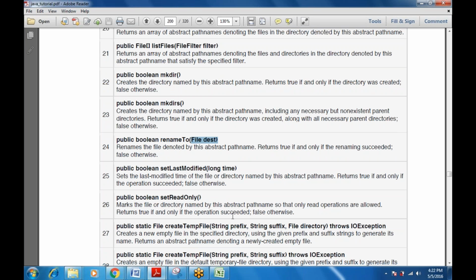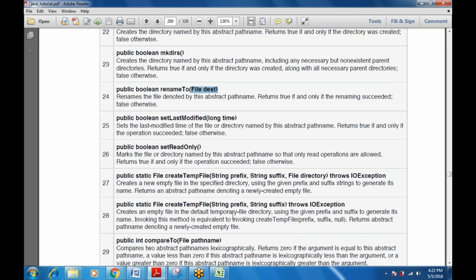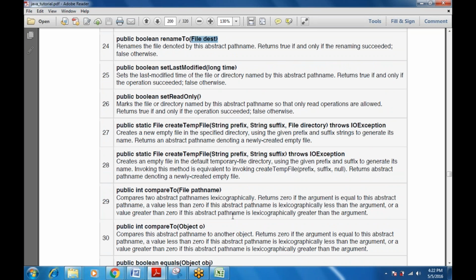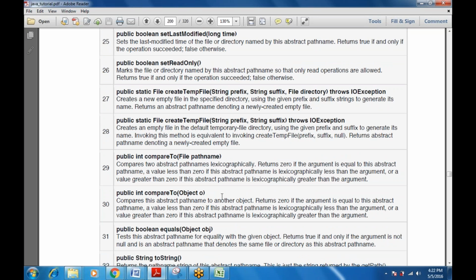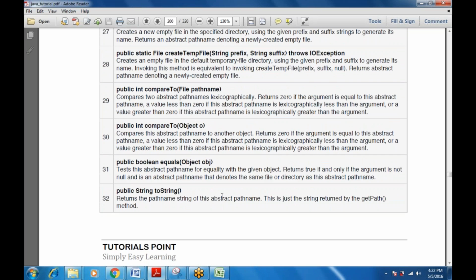This sets the last modified time of the file or the directory named by the abstract path name. Next one is public boolean setReadOnly, then File createTempFile, then File createTempFile again, then public int compareTo with a file path, then public int compareTo with an Object obj, then public String toString function.